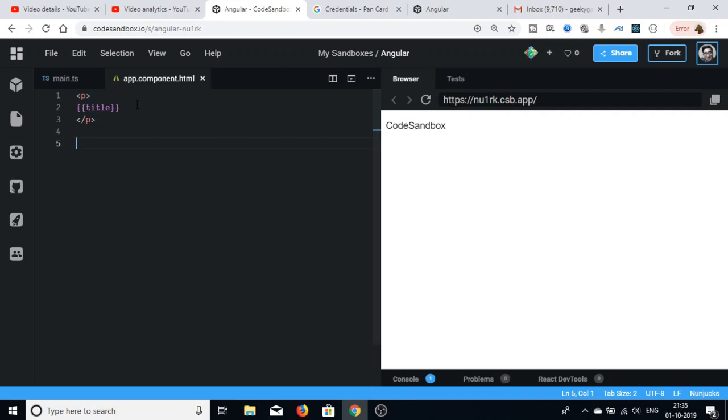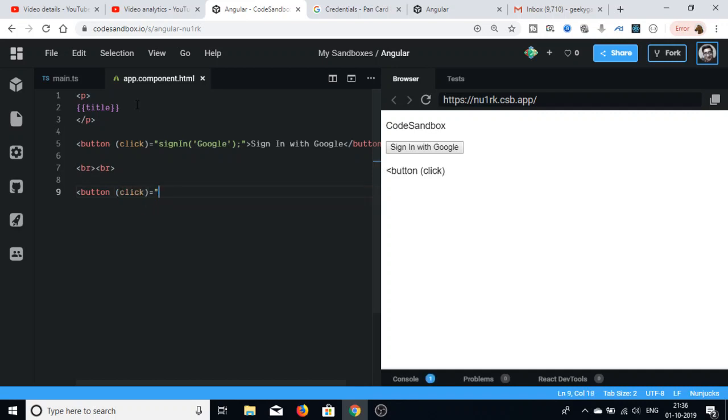After that we will have a button which will have a click listener. So click is equal to, we will execute this method, that is signIn, and we will pass an argument to it which is Google. In this case we are implementing Google sign in, and the label of the button will be sign in with Google. After this we will have two break tags, and then another button. This time this button will be used to sign out the user. So this will be sign out.